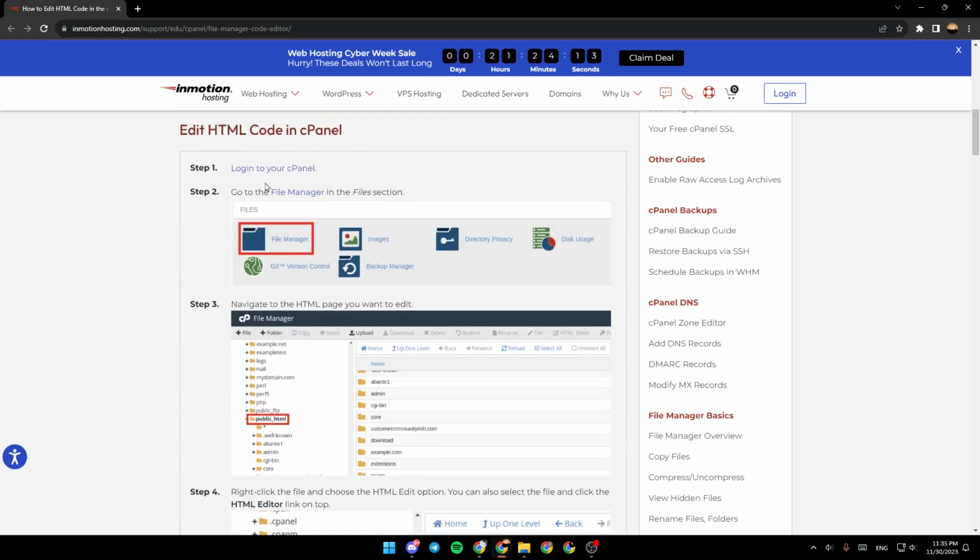So the first step is to log into your cPanel. After you log into your cPanel, step 2 is go to the file manager in the files section. As you can see guys right here in the picture, go ahead and click on file manager, and then step 3, navigate to the HTML page you want to edit. Once you find it, go ahead and click on it.